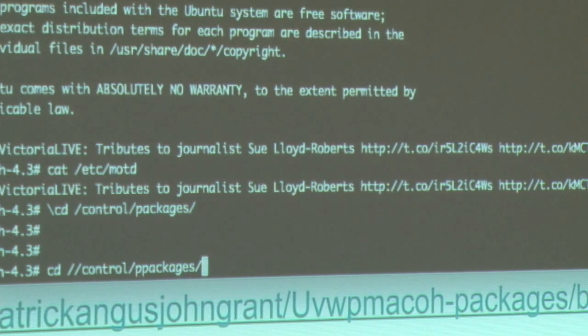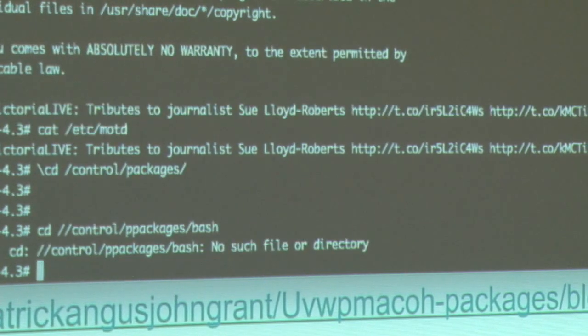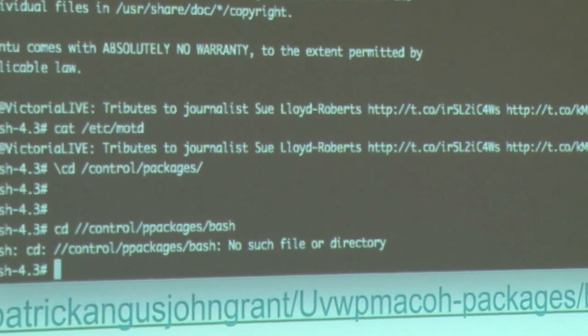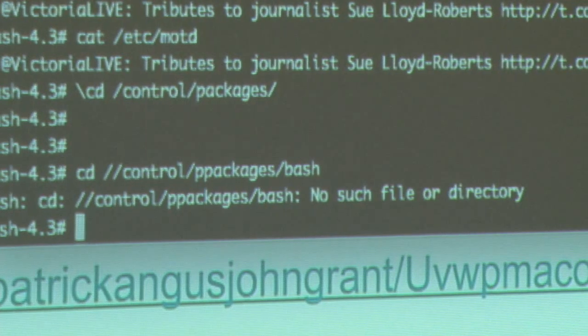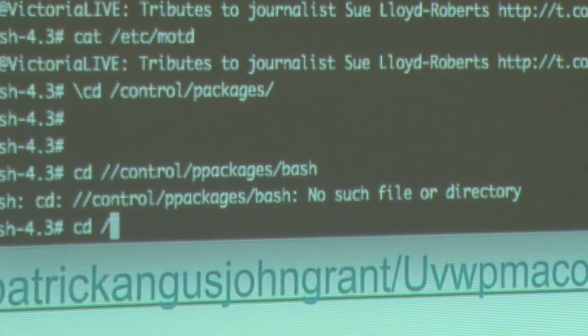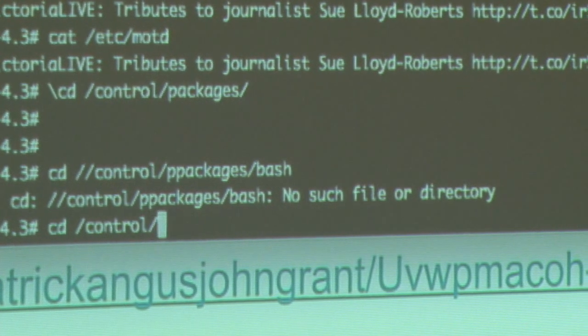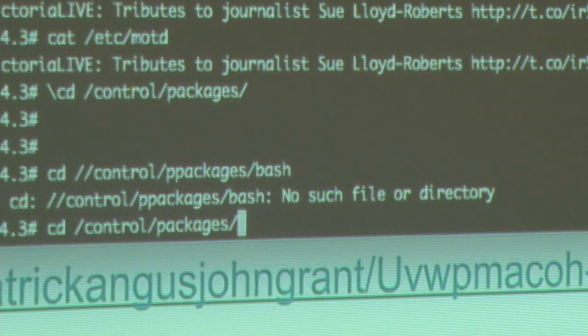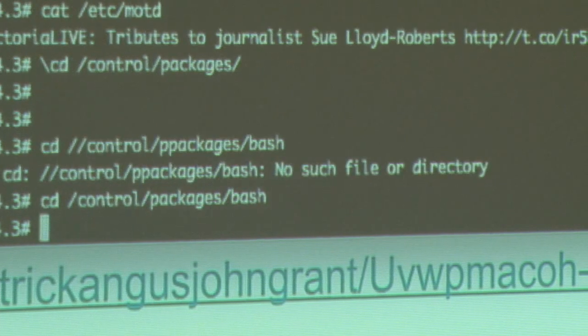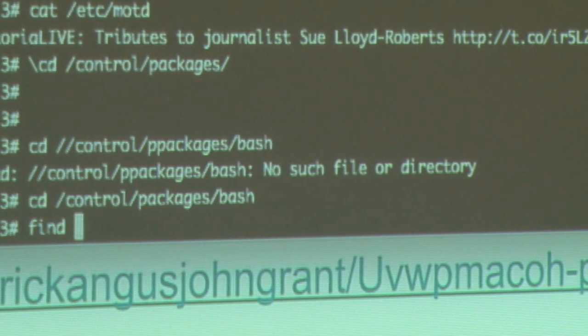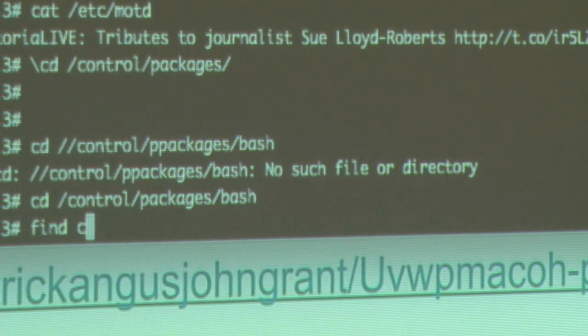Two slashes. That's okay. I know. You double slash and stuff. What, you can drop the double slash. Fine. Packages. There you go. So let's have a look at the bash package.